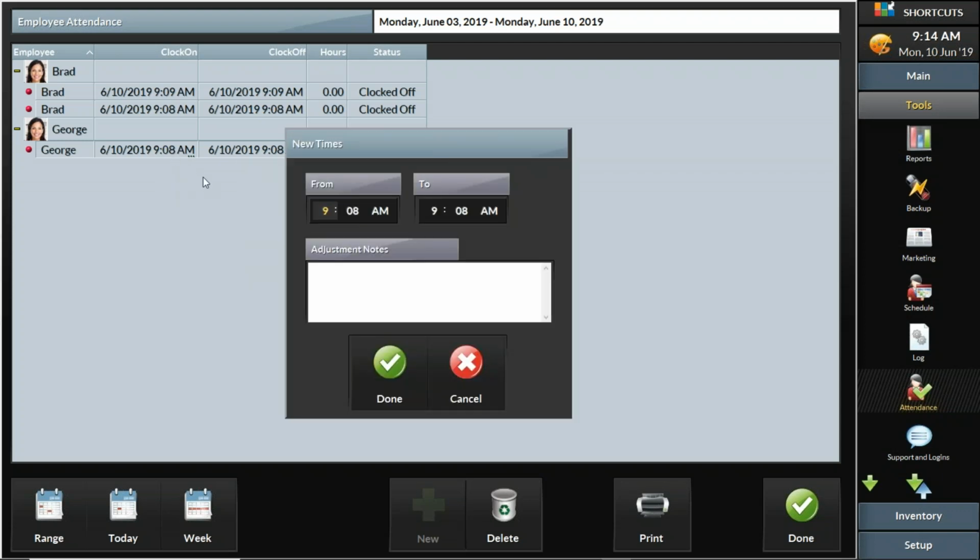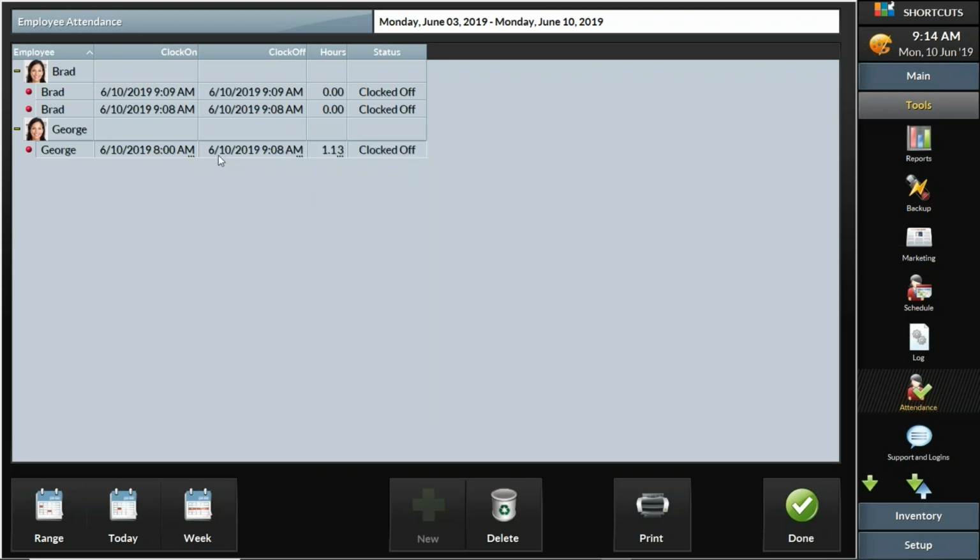I can click on that column and tell Shortcuts, George clocked in at 8 this morning. I was here. I saw him come in. So when I press done, Shortcuts says, okay, he's been here for 1 hour and 13. So it knows right away.